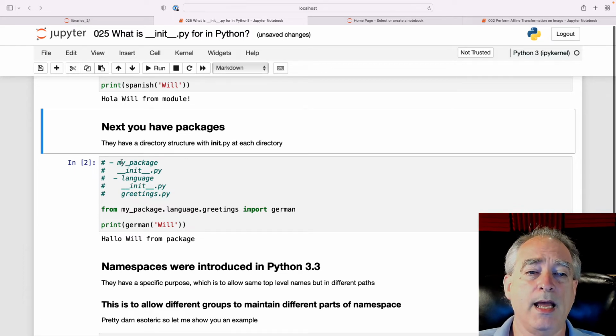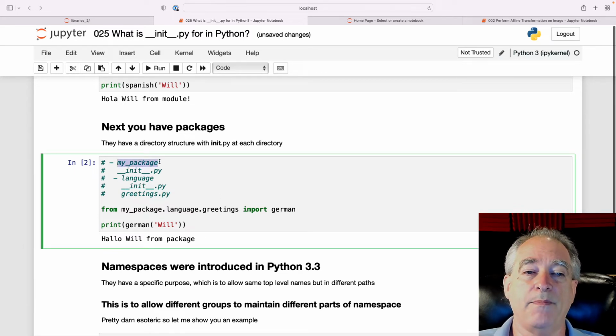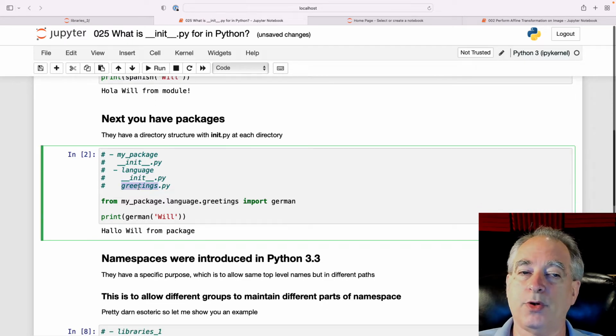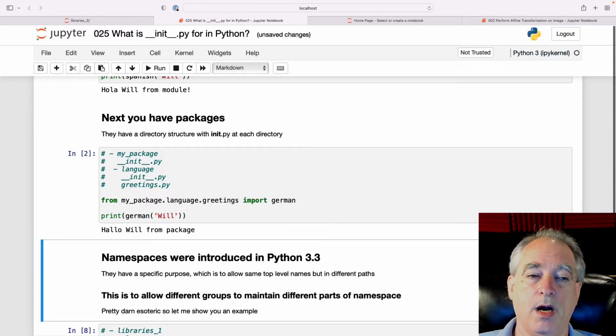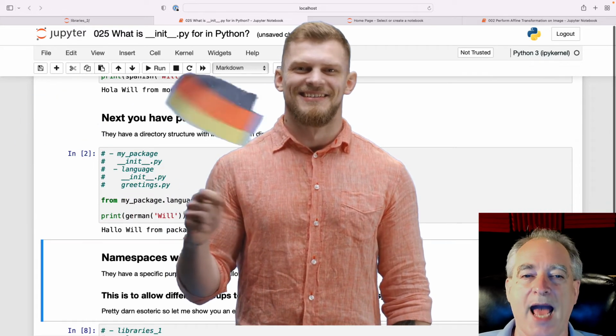And so right here, I've got a package, my package. I give it that dunder init. I've got a subfolder, dunder init. And then the actual code is in greetings.py. So now I can say from my package.language.greetings import German, and that won't conflict with stuff that's in the module in the local directory. So here we're going to go. Hello, Will, from the package.